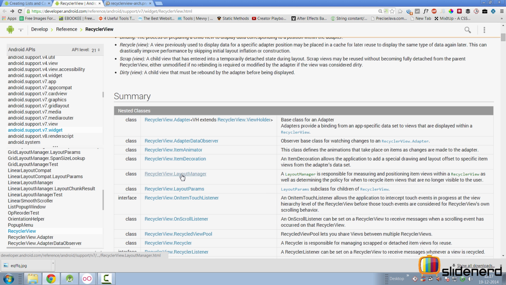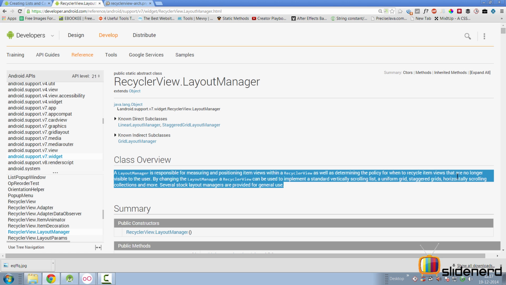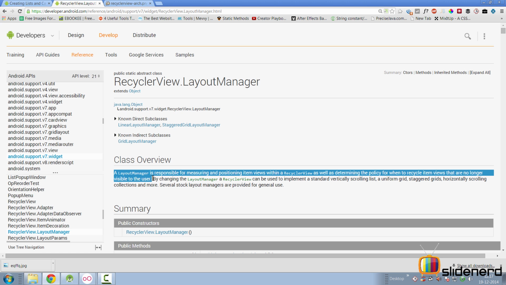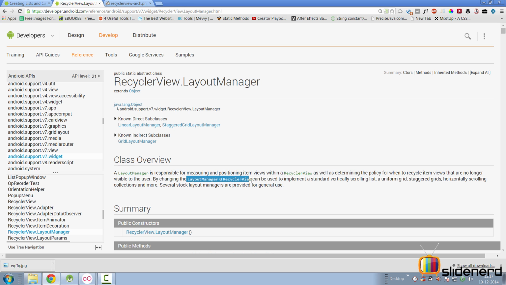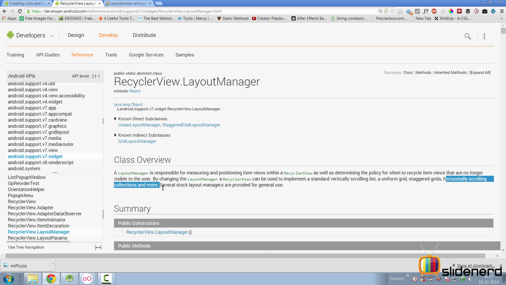We can go here to RecyclerView.LayoutManager, and it says a layout manager is responsible for measuring and positioning item views within a RecyclerView, as well as determining the policy for when to recycle items that are no longer visible to the user. By default, a layout manager for the RecyclerView can implement a vertical scrolling list, a grid, or a staggered grid, horizontally scrolling stuff as well.